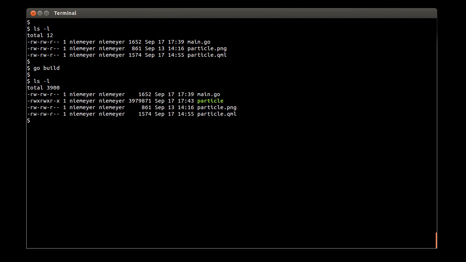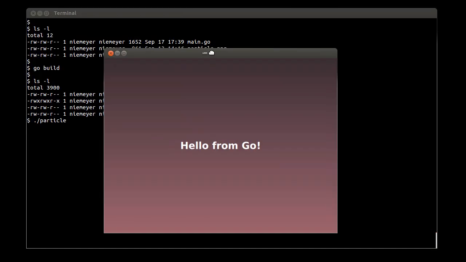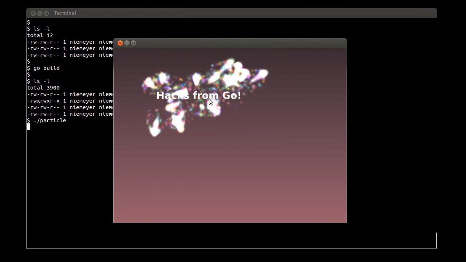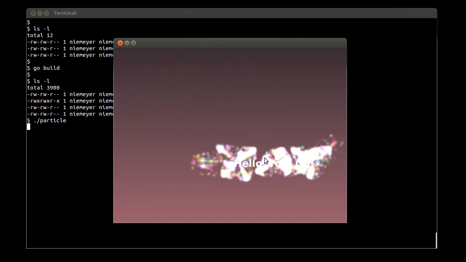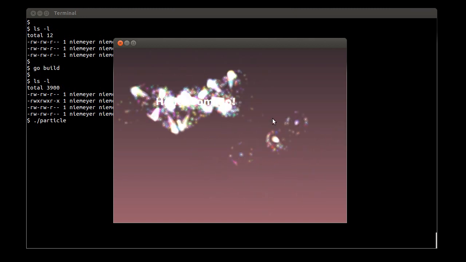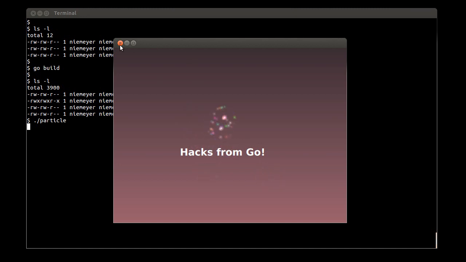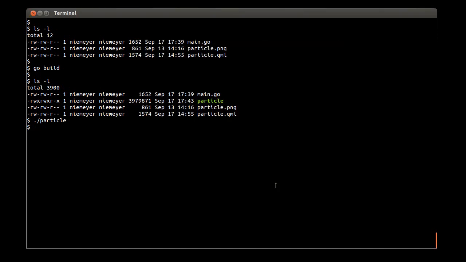And we get that binary, the particle binary, and we can run it, and we have something like that, and then I can see some nice particle effects. So let me show you how this was built.